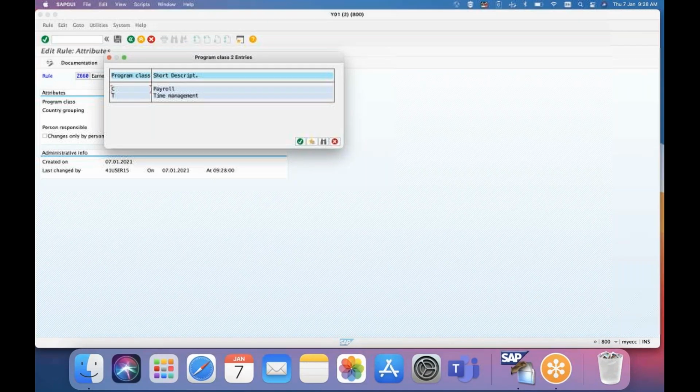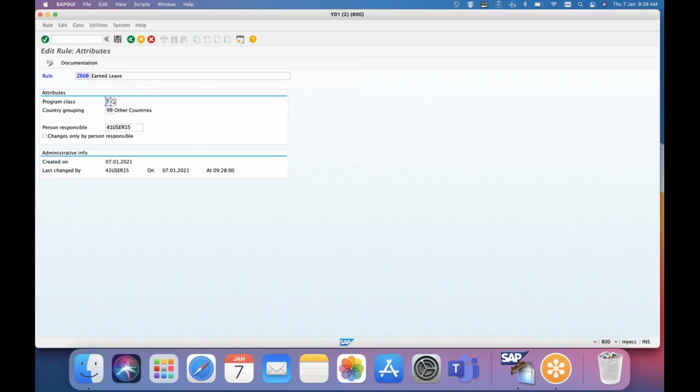Every PCR, we have to tell whether this is related to payroll or time management. Initially in the demo, we worked on payroll, right? So now we'll give program class as T, and we have to make sure that when it is program class T, it will not allow you to specify any country grouping, because time management should be for all countries. So I have to give only star.